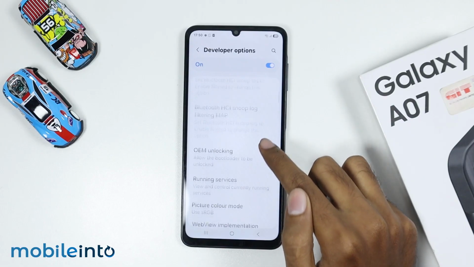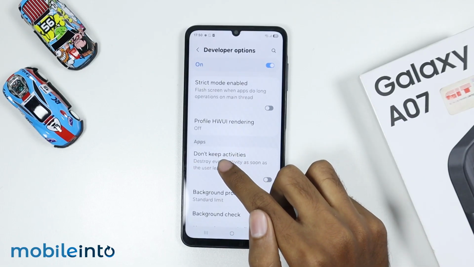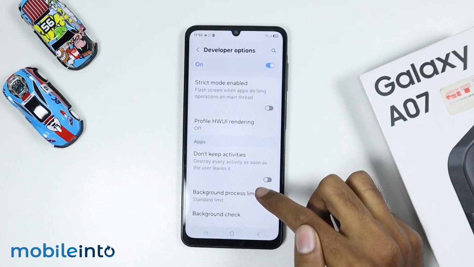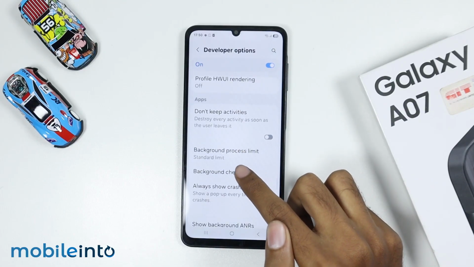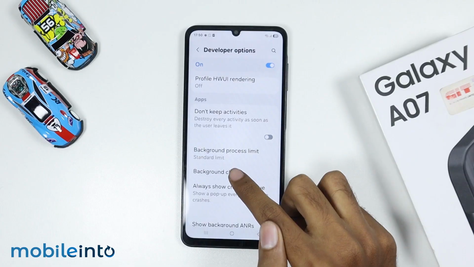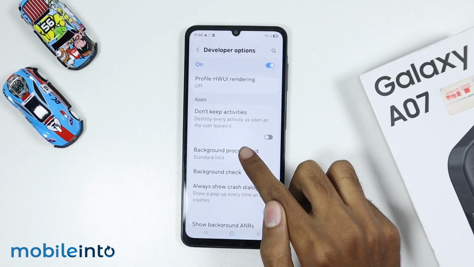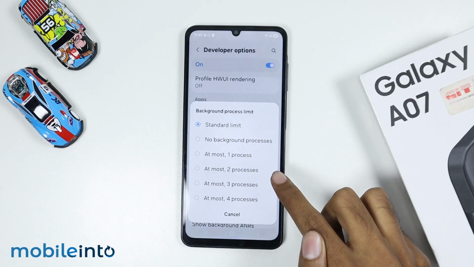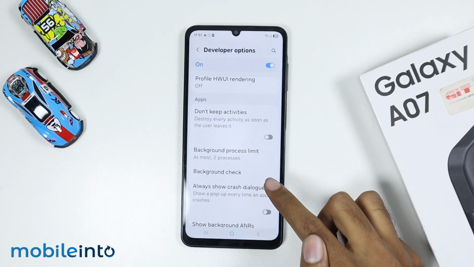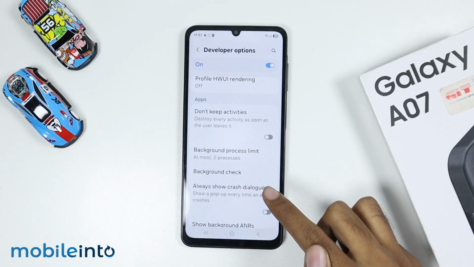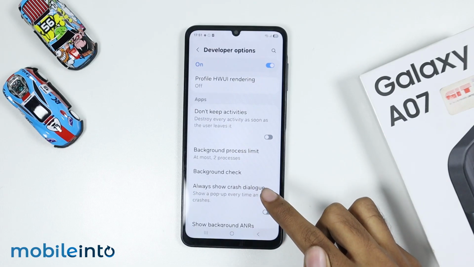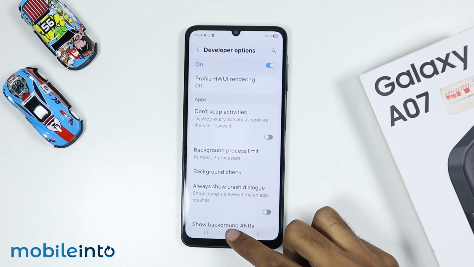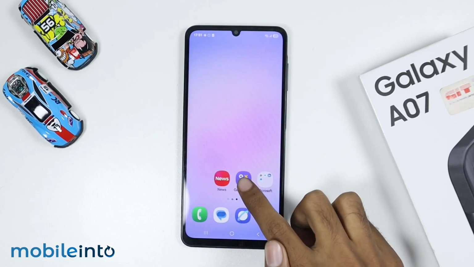Now scroll down and you need to go to the apps section in developer options. Now here you will see the option of background process limit. Tap on it and select at most 2 processes. After doing that, your mobile will process only 2 apps in the background. It will speed up your mobile and it will run fast.